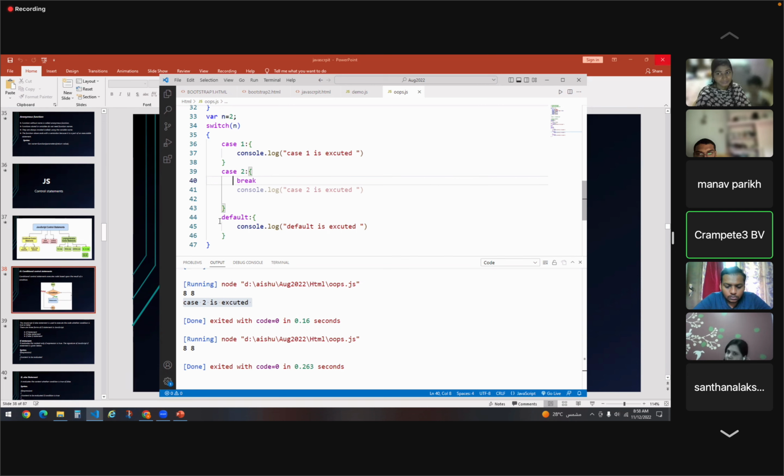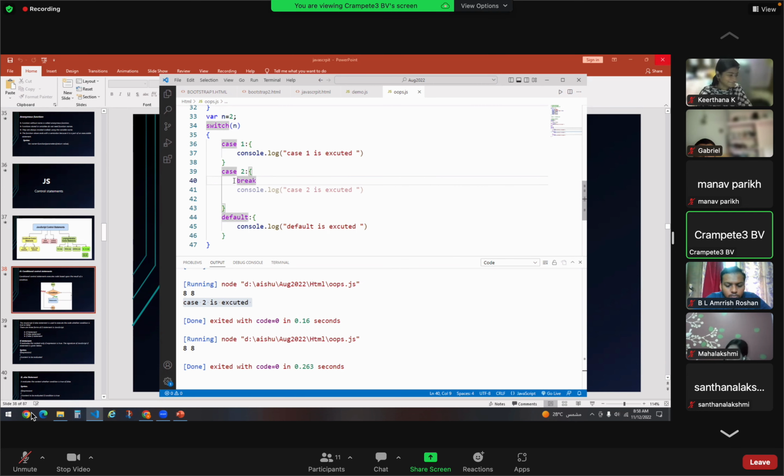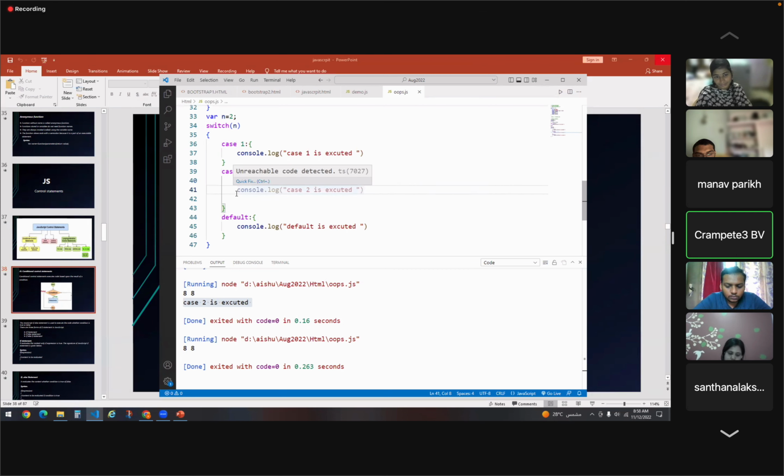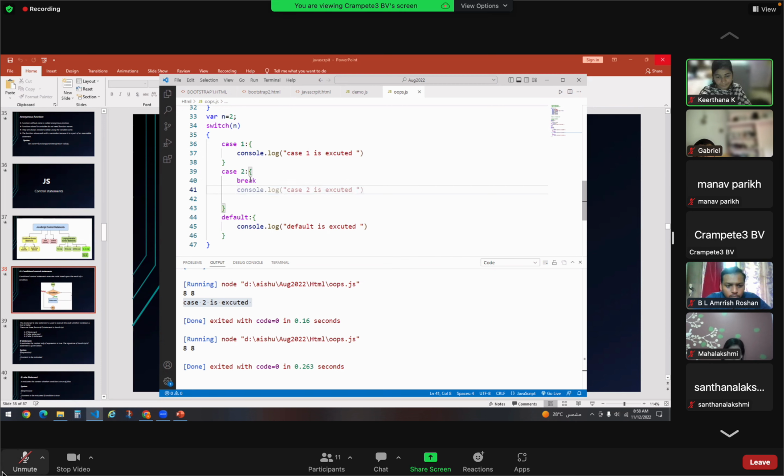Okay, so immediately it comes out of this break. In the break, it comes out. So line 40 le it comes out. Okay, so line 41 is not executed. You got it? Yes, ma'am. That is why we didn't get the output. This console.log statement is not executed. That is the reason. புரிஞ்சுச்சா? Yes, ma'am.